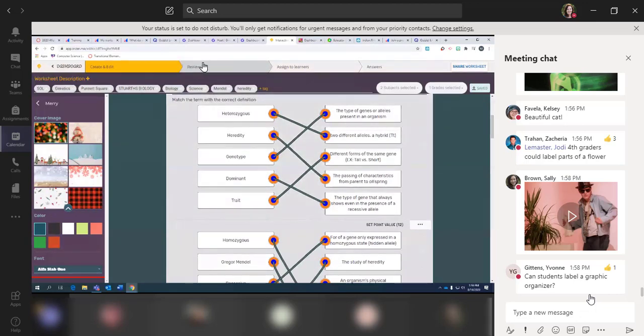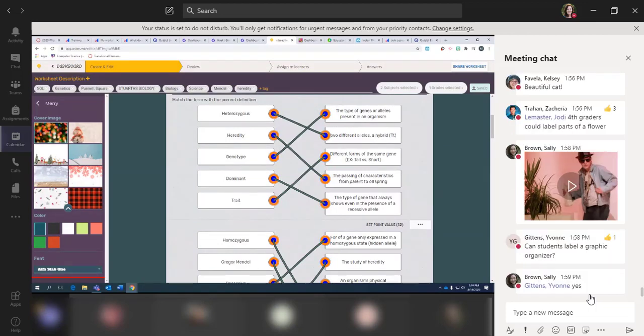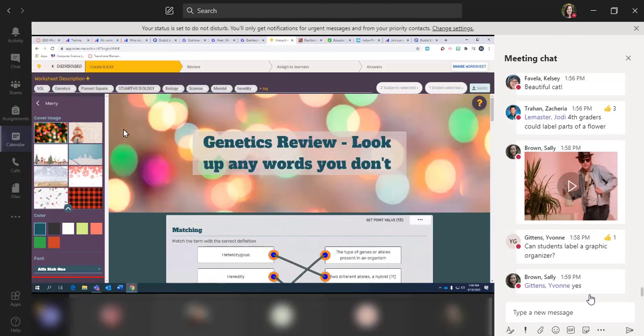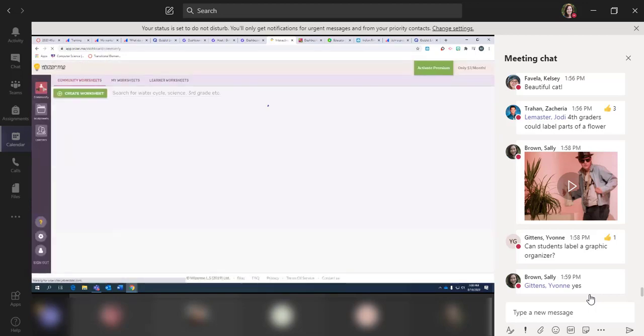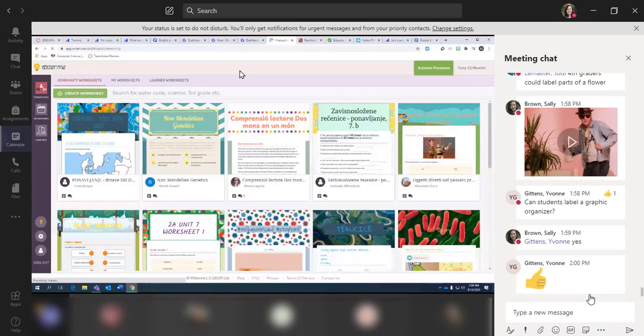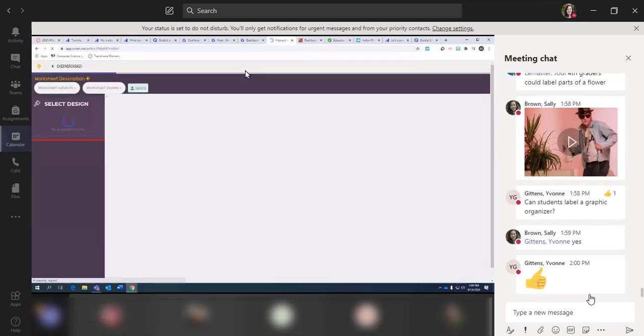You just create a class and assign it to your learners. It's very simple. They can label anything they want. All you have to do, Yvonne, is upload a picture of anything. It's just a graphic, and you upload that graphic and you decide what they label. And if you want to create your own worksheet, you would go back to the dashboard and click create worksheet, and that one you just start from scratch.